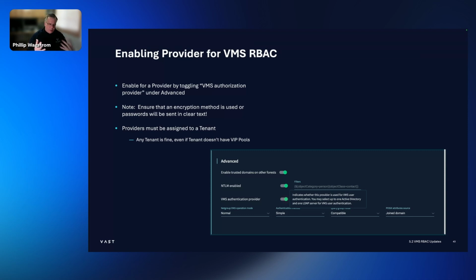Now, there are going to be some changes coming up when it comes to VAST 5.3, where we start introducing some multi-tenant VMS abilities. So those rules will change slightly with 5.3, but the provider needs to be configured as part of a tenant in order to be able to use that to access VMS. It can't just be a provider by itself, configured at the cluster level, that isn't used by any tenant.